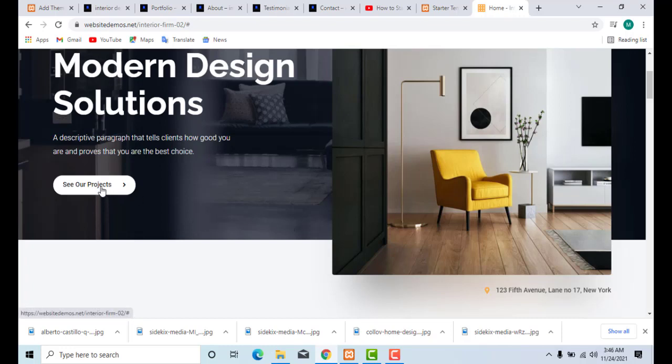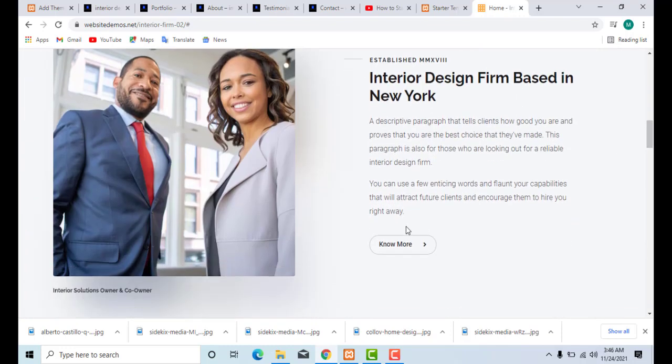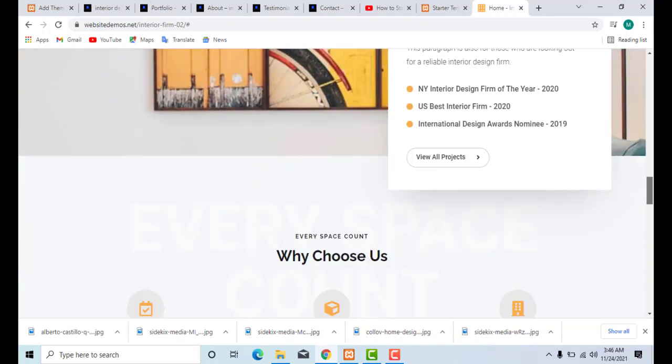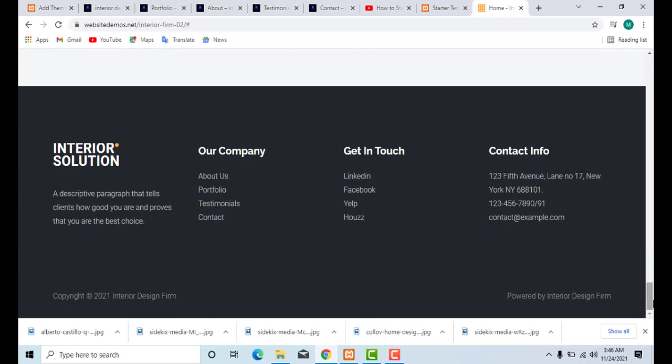So at the end of the website, we customize this button so that it takes you to the portfolio page. We are going to do that. Also, the button here takes you to an interior design firm based in New York. And by the end of this tutorial, when you click on this button, it will take you to the about us page, or the about page. So if you want to change anything here, you can do that.